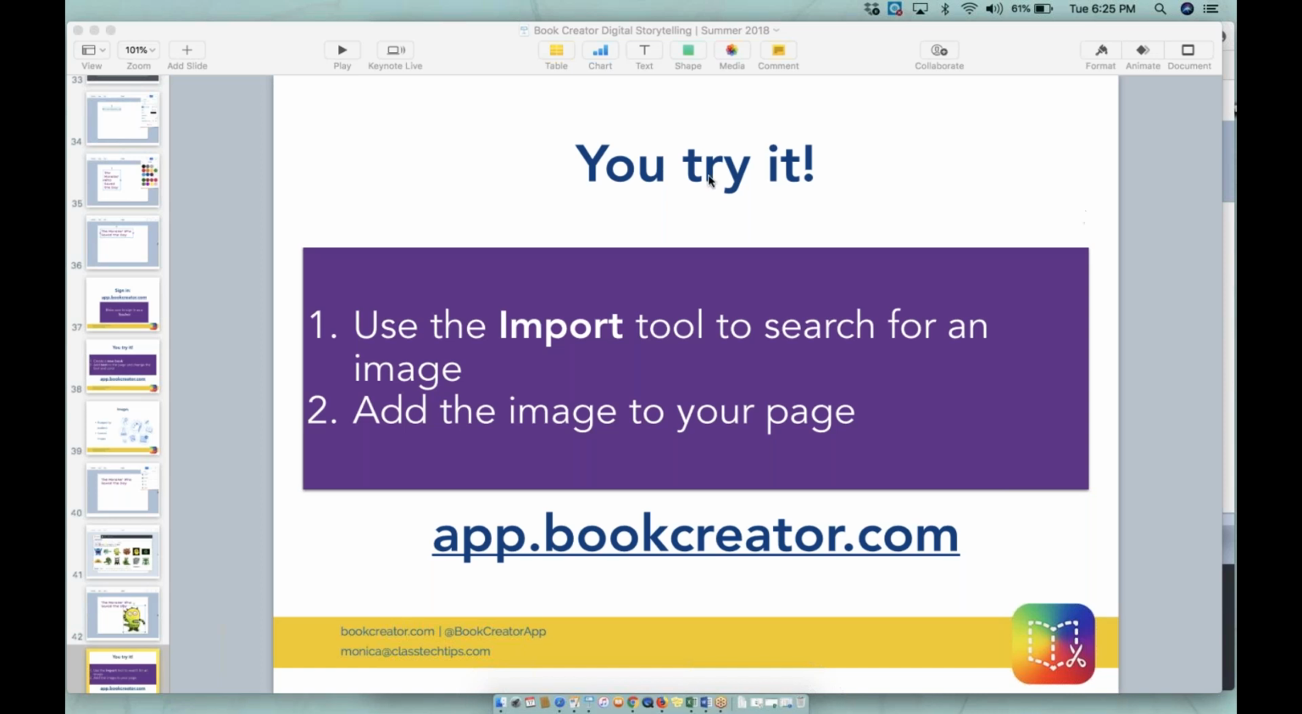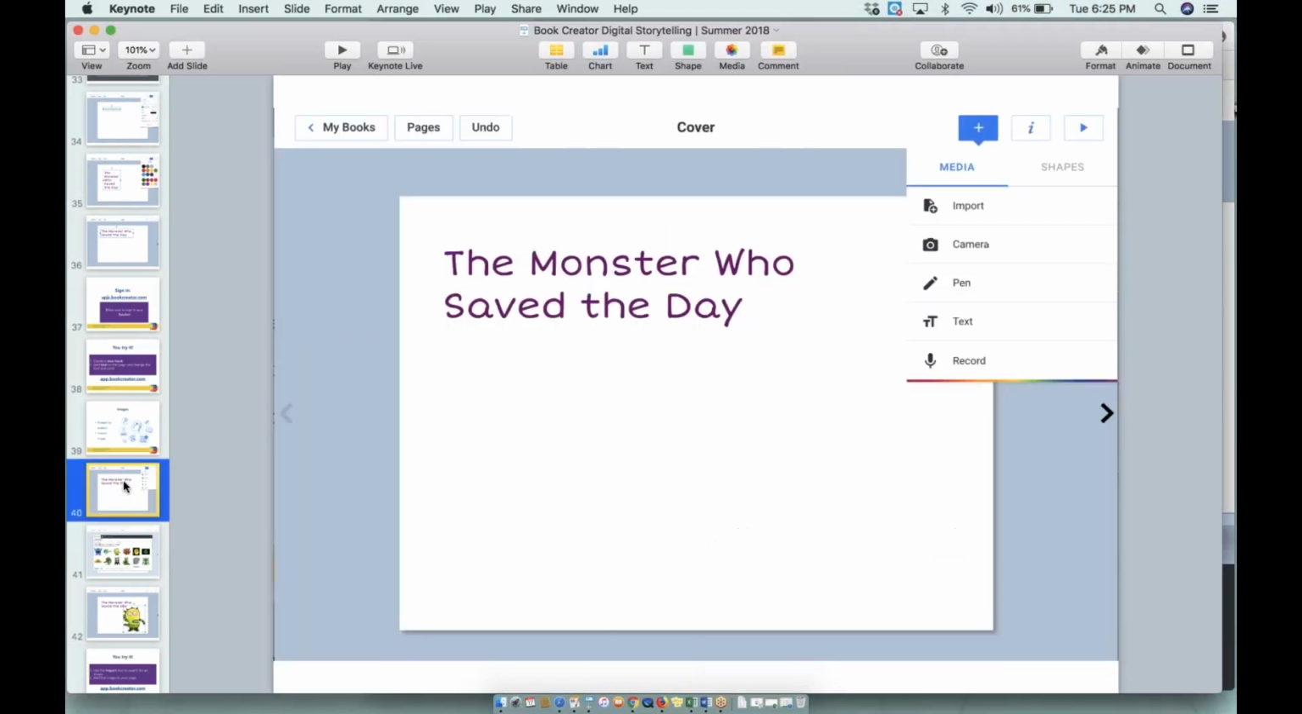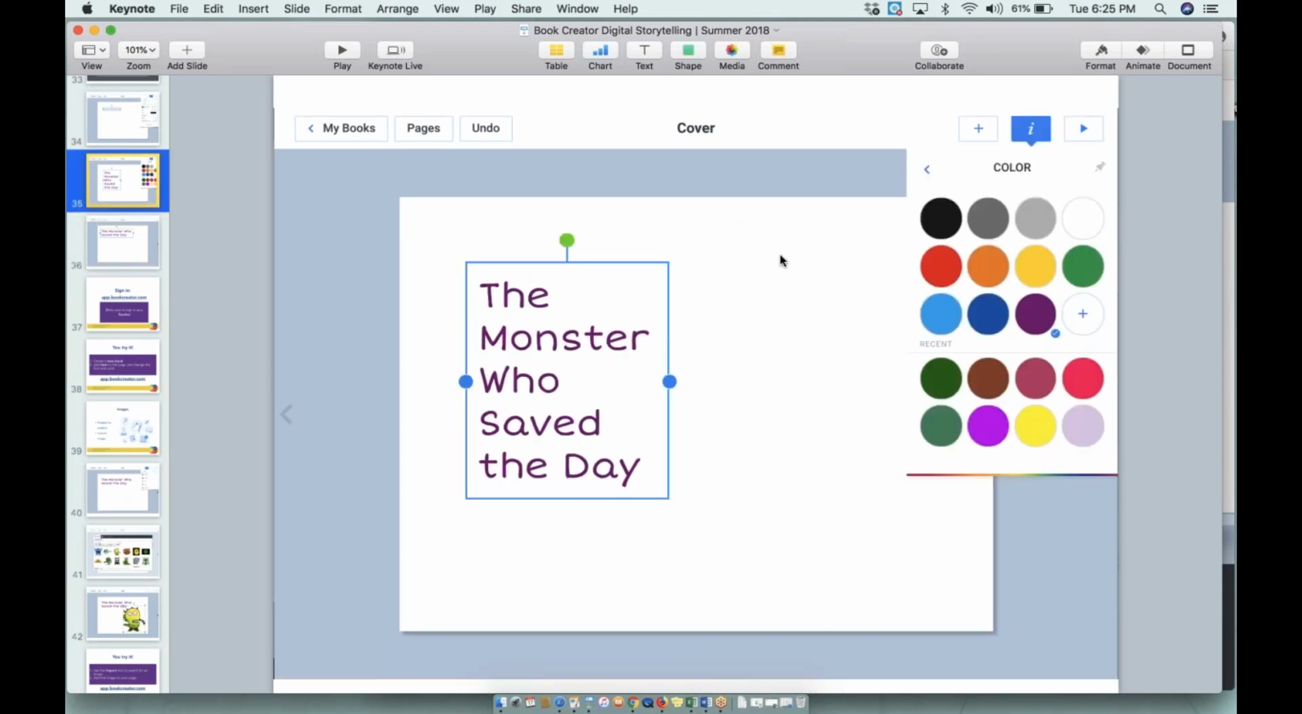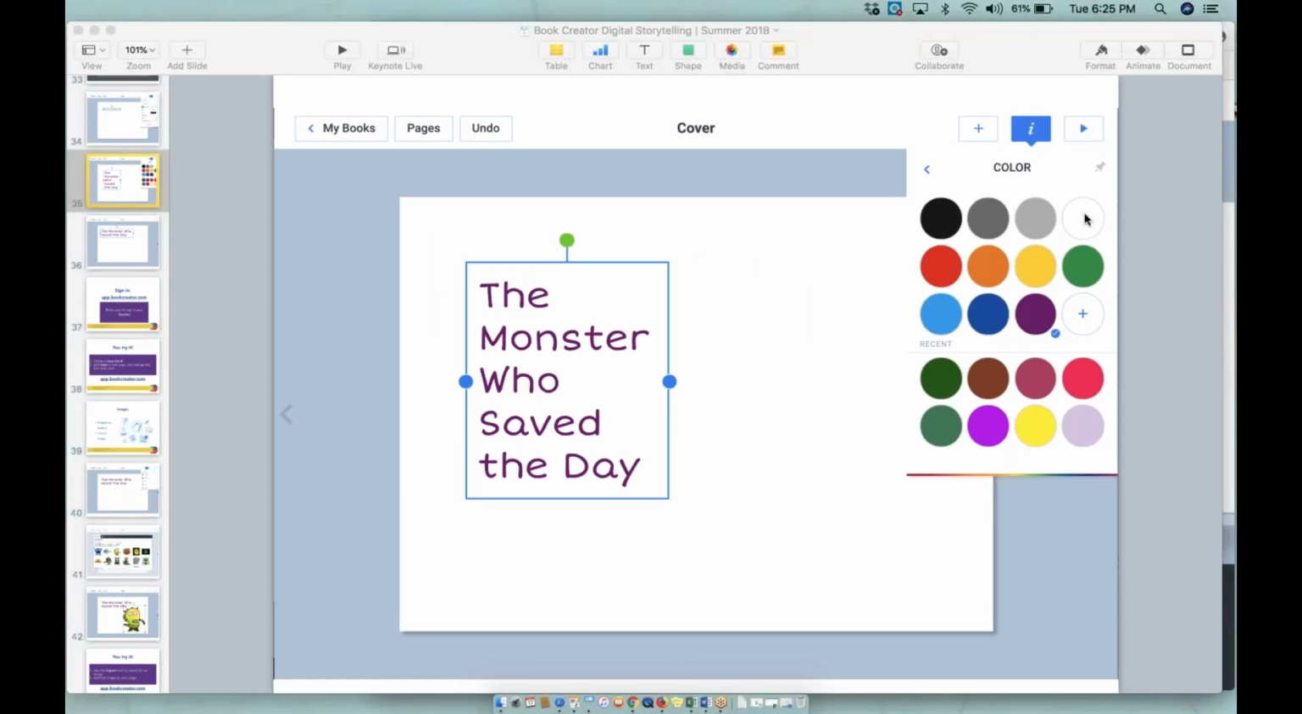A question came in about color and font size options. When it comes to text, remember, I'll just bring back our screenshot. You want to make sure you click on the text itself so it has the blue box around it. Then you hit the eye inspector button, and that will let you change the different fonts and colors.